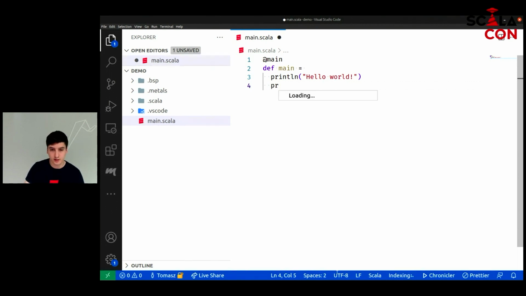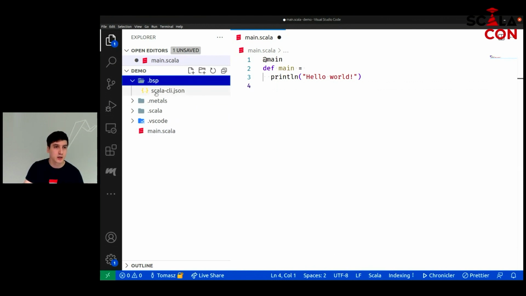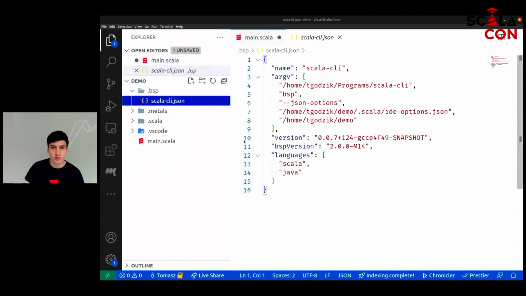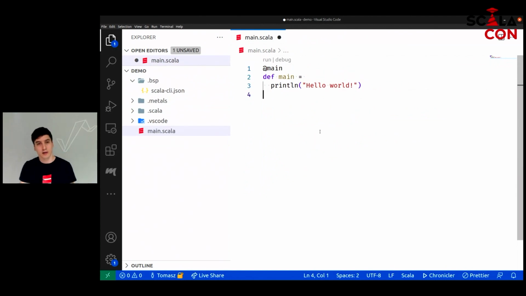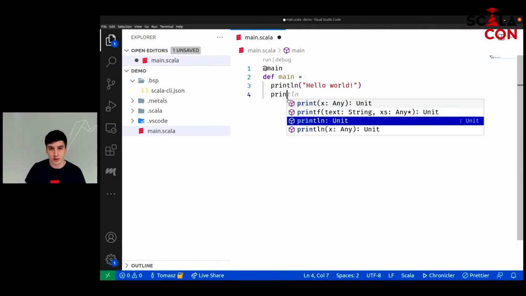Still being indexed. Yes, it's being indexed. Probably because I'm sharing, it always makes it much slower. But what is happening here is that Scala CLI generated this JSON file, and that JSON file tells Metals what to use. So it can start Scala CLI in the background, and you can see you can do hovers, you can do println now. Yeah, it will work now.